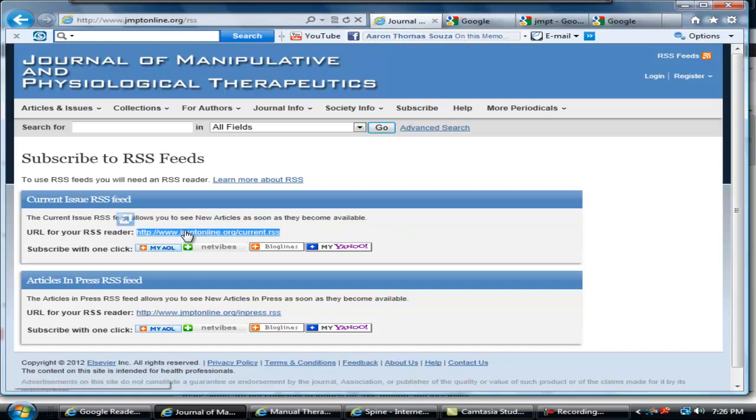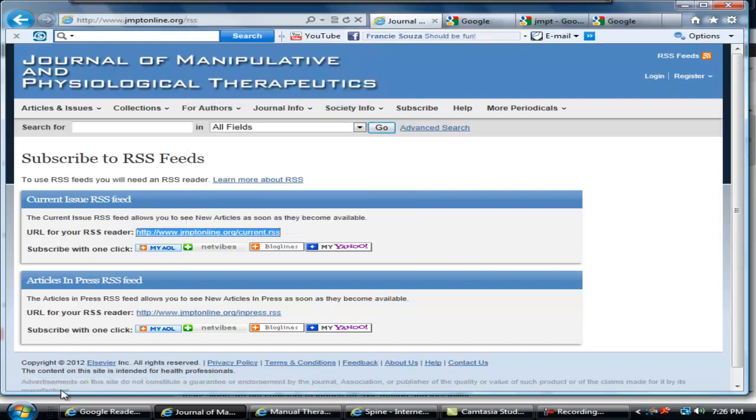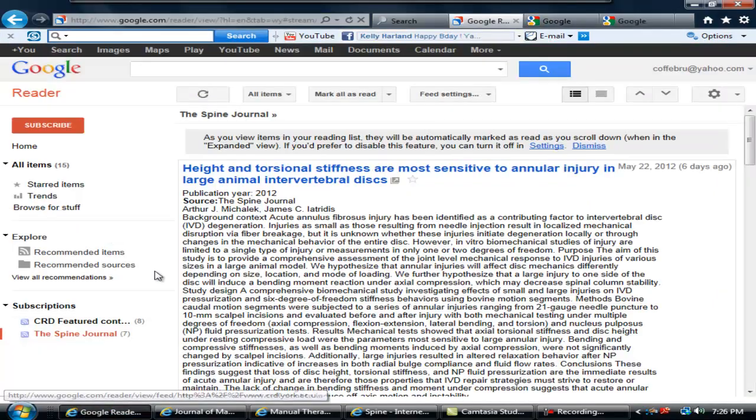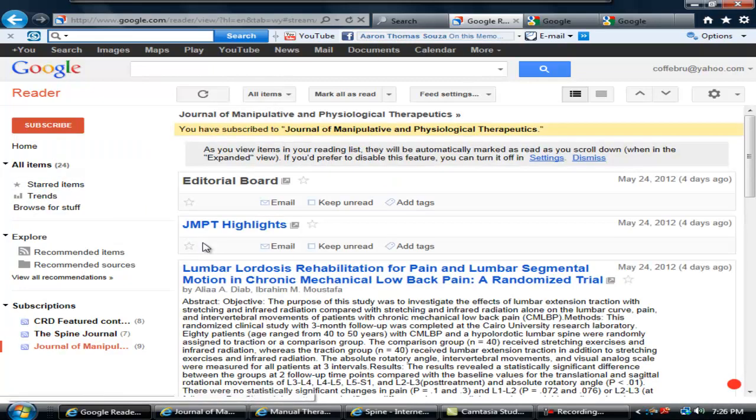Highlight, right-click, copy, go to Google Reader, hit subscribe, paste the URL, and click Add. And there you have it, the RSS feed for the JMPT periodical.